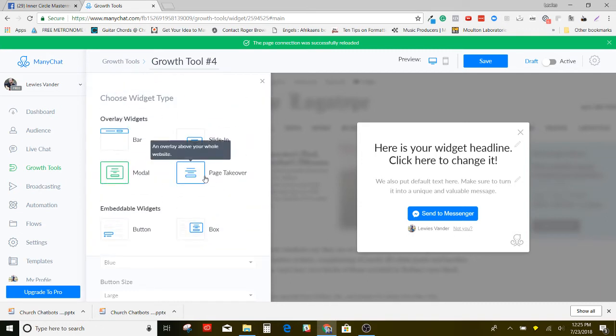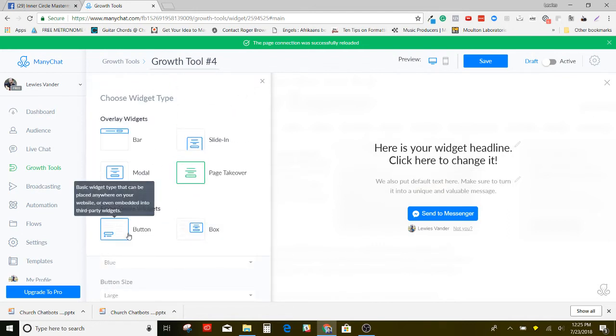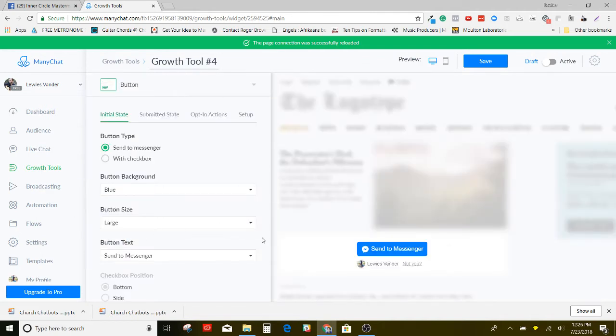Then I want it to be maybe a page takeover. So at this point in time, it shows up and it blacks everything else out. I forced them to do this. How you use this, oh my goodness, that's entirely up to you. All right, we can also make it maybe a button. So if it's a button on your page, it's going to show up in a specific place.